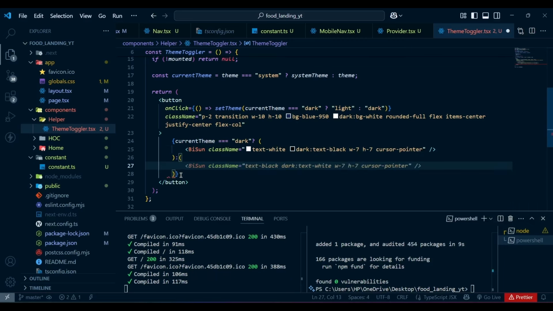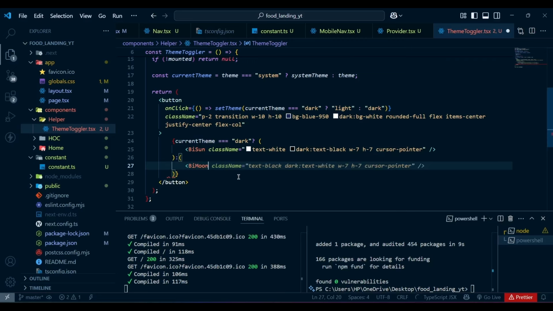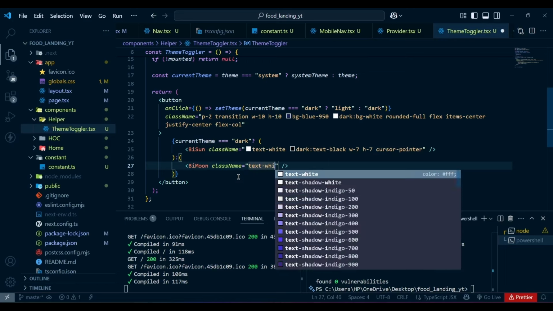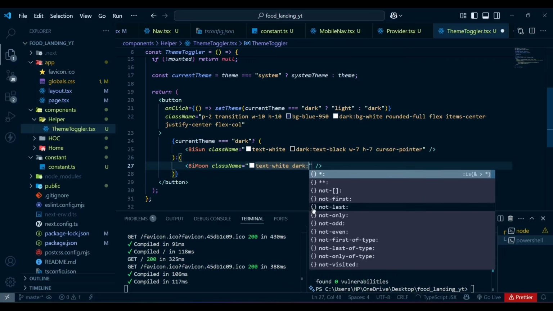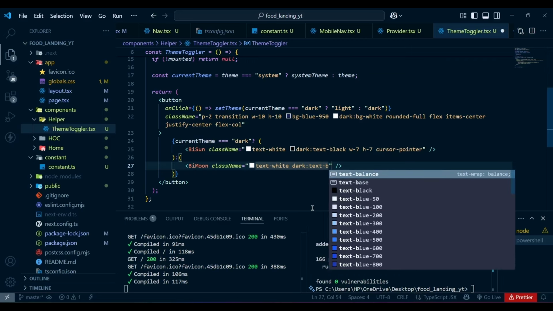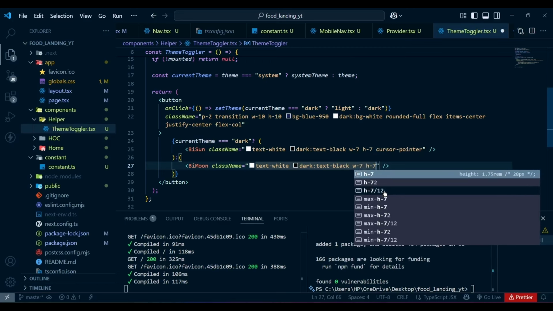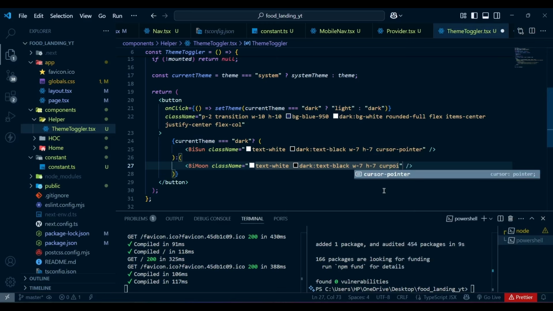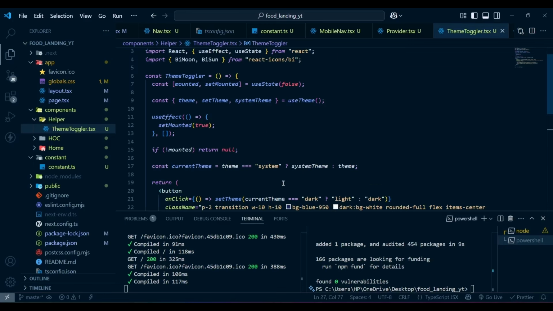And if it is light mode we're going to use BiMoon from React Icons, and here we're going to add some class name, text of white. Then in the dark mode the text will be black, width will be 7, height will be 7, cursor will be pointer. That's it. So this is our theme toggler.